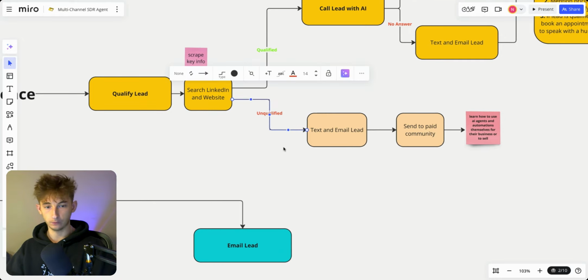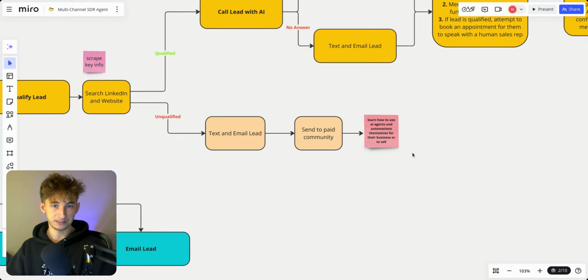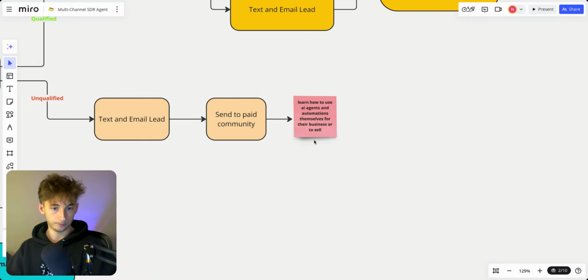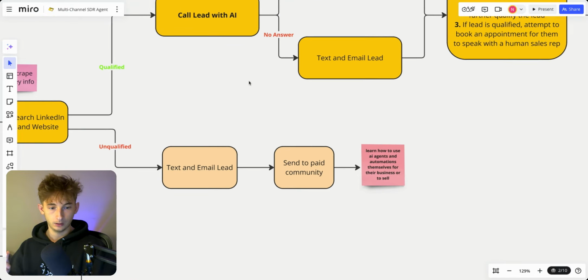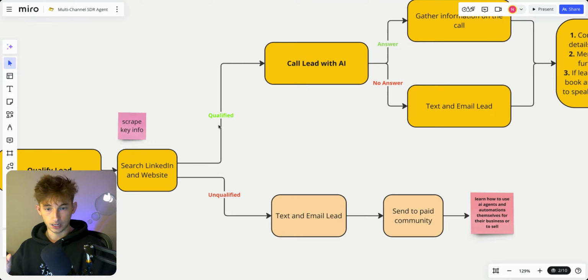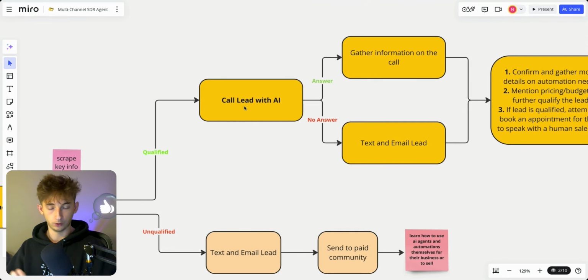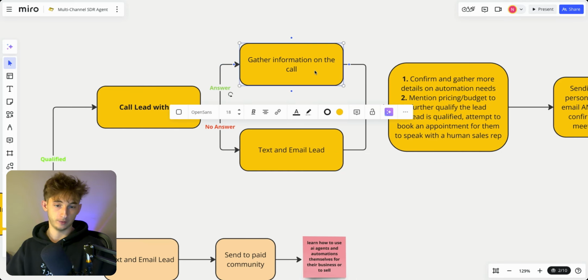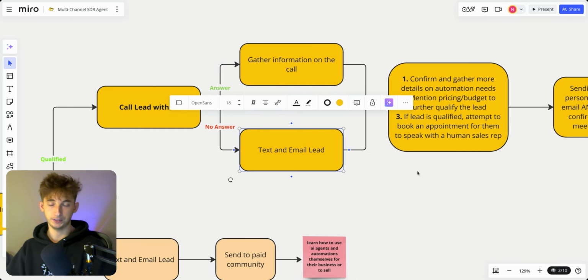Now, if they're unqualified, we're going to be texting and emailing the lead, sending them to my paid community, as I've mentioned, where they're going to learn how to use AI agents and automation for themselves or for their business to sell. Okay. Next, we have the qualified. So we're going to call the lead with AI. If they answer, we're going to gather information on the call. If they don't answer, we're just going to text and email the lead.